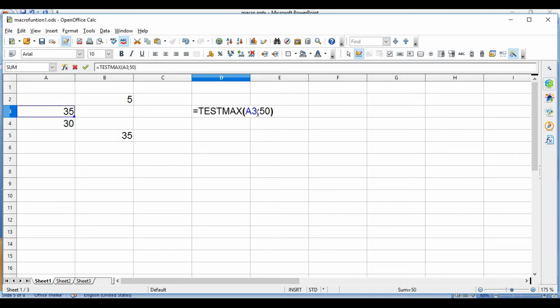Here we passed one argument as a cell reference and the second one as a value. Look at this, it will compare the value of A3 with 50 and return the answer on the basis of that. See this, 50 is more than 35. I hope there is no doubt in this topic.